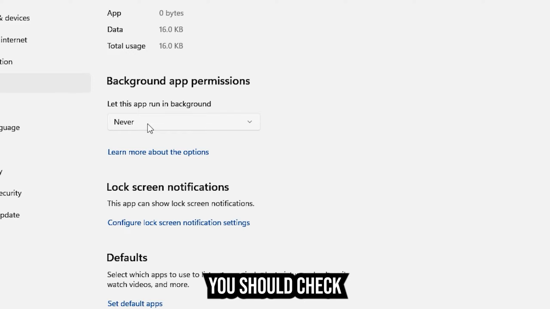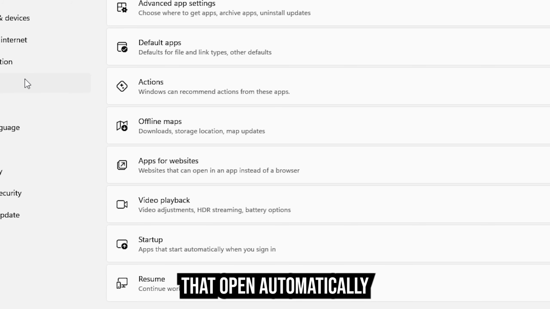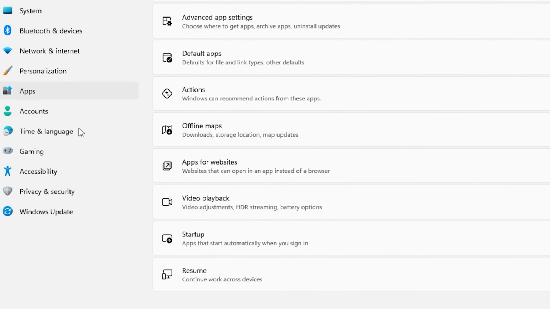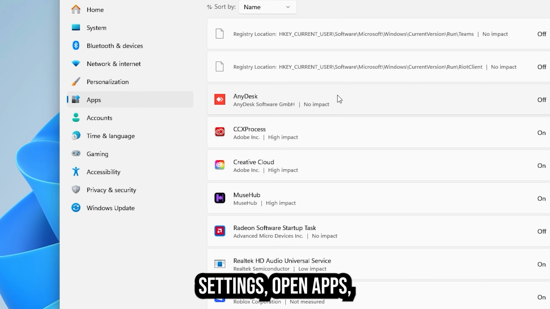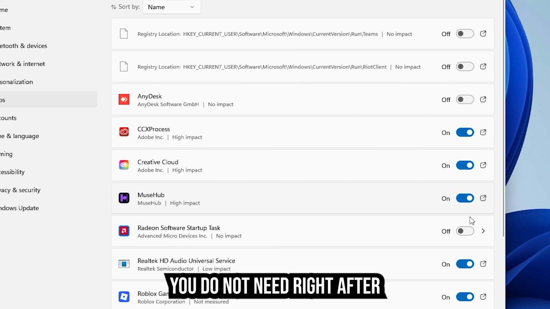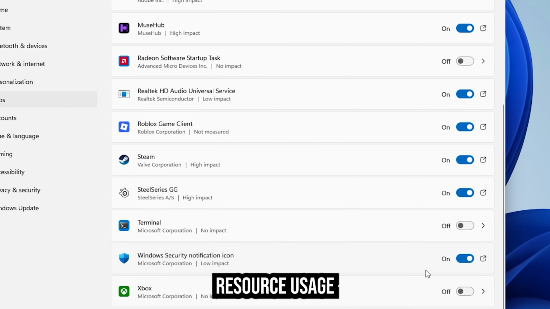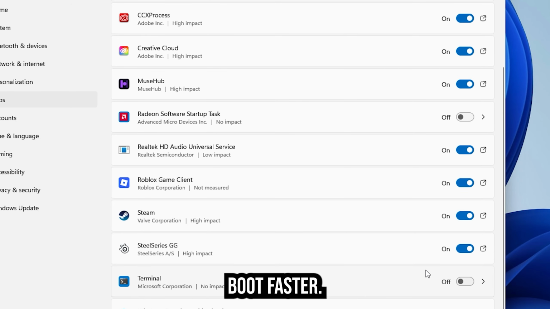The second thing you should check is Startup Apps. These are apps that open automatically when Windows 11 starts. Go back to Settings, open Apps, and then choose Startup. From here, turn off apps you do not need right after starting your computer. Disabling unnecessary startup apps can reduce resource usage and may help your PC boot faster.